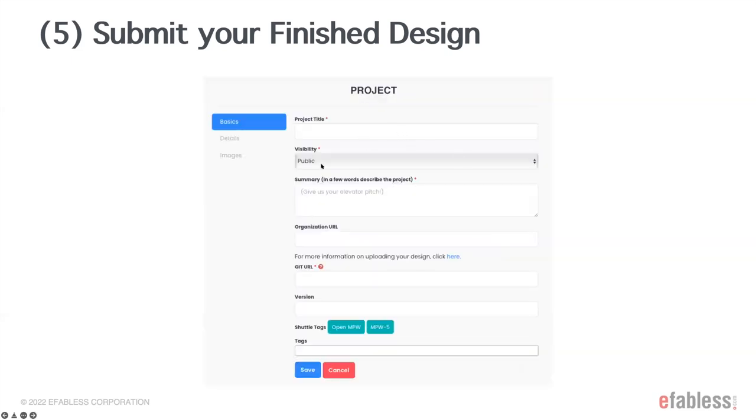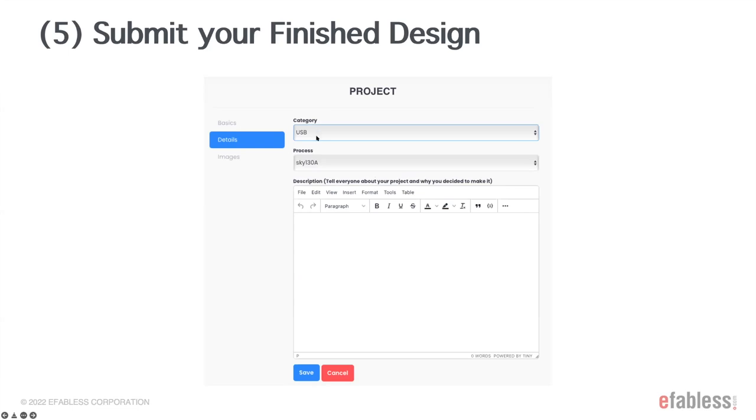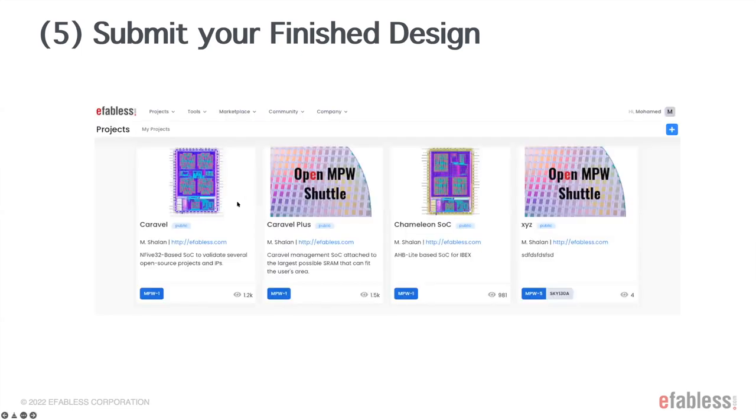For sure, you cannot do this unless you log in, so first you need to log in. You start to fill in the project information. What's the project title? The visibility, if it's Open MPW, has to be public. Then you give the summary, you give the organization URL, you give the git URL, and you need to follow a certain format. You can learn about that by clicking here. Give the version, you can add tags, you can select the category, the process is 130A. In the future, we'll have more. And then you can just add a description, okay?